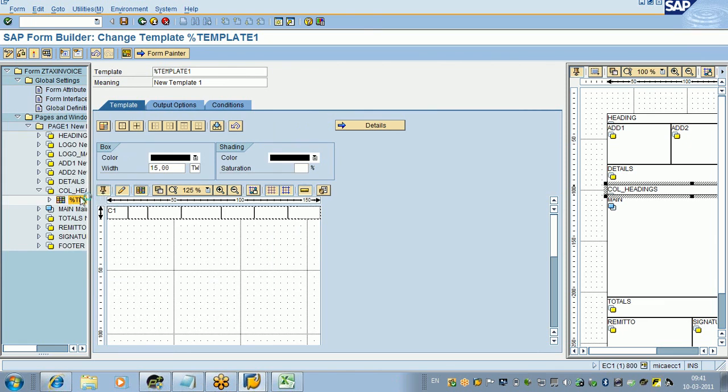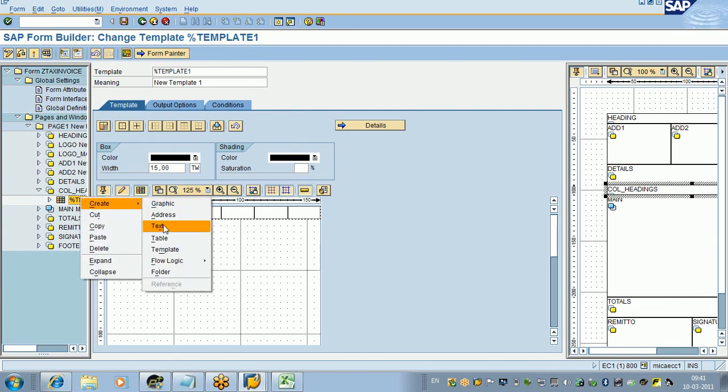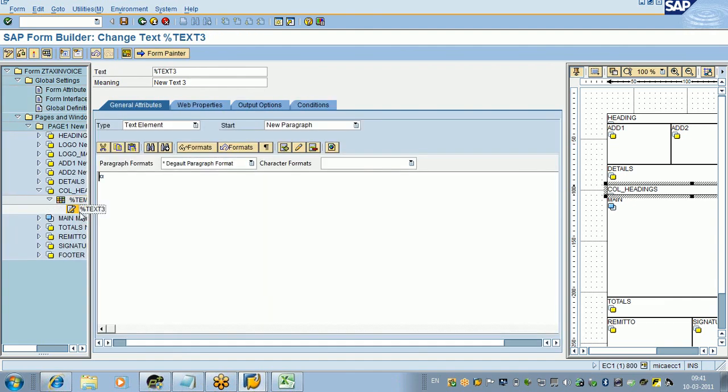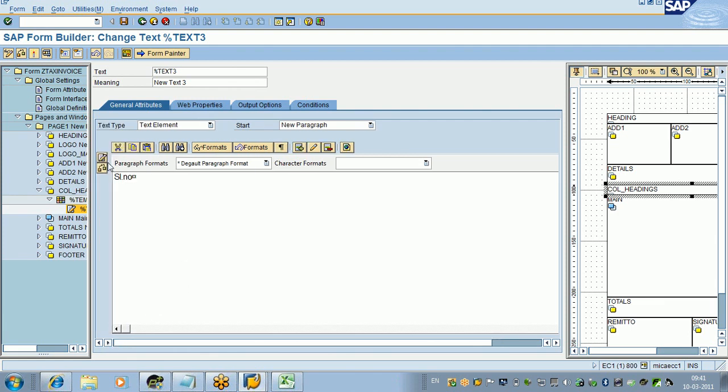Once you do this, right click, create text. In the first one, what are you trying to put? First one, what are you going to write? Serial number, correct? SL.NO. You can write it here, or what you can do? Go to the change editor.